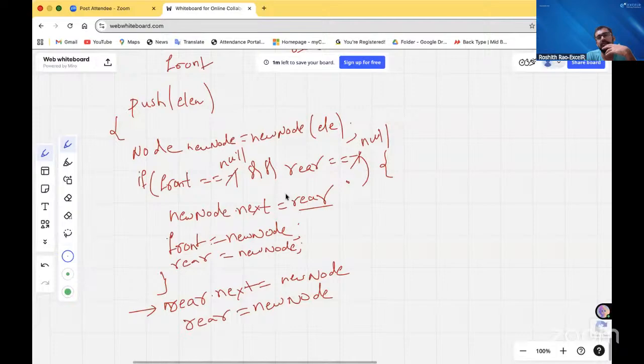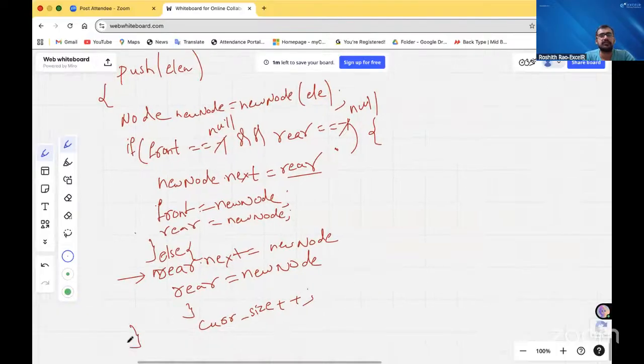Then what you are doing: new node dot next is equal to rear, front is equal to new node, rear is equal to new node. The first node will be pointing to null only, so you can write this, and rear dot next is equal to new node. If it is the else condition, you'll write this. Then current size plus plus. So this will be the push operation.